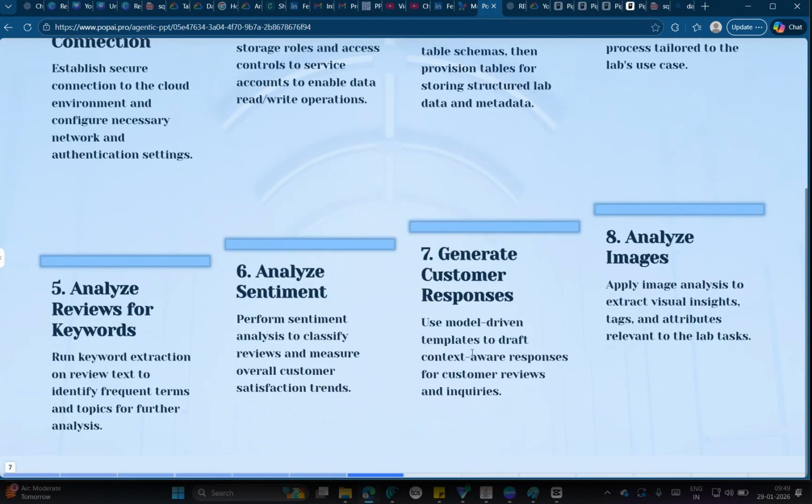Task 5, analyze reviews for keywords. We use the ML.GENERATE_TEXT function. This function sends text to Gemini. Gemini returns AI generated results. We ask Gemini to extract keywords from reviews. The output is stored in a new table, like that.